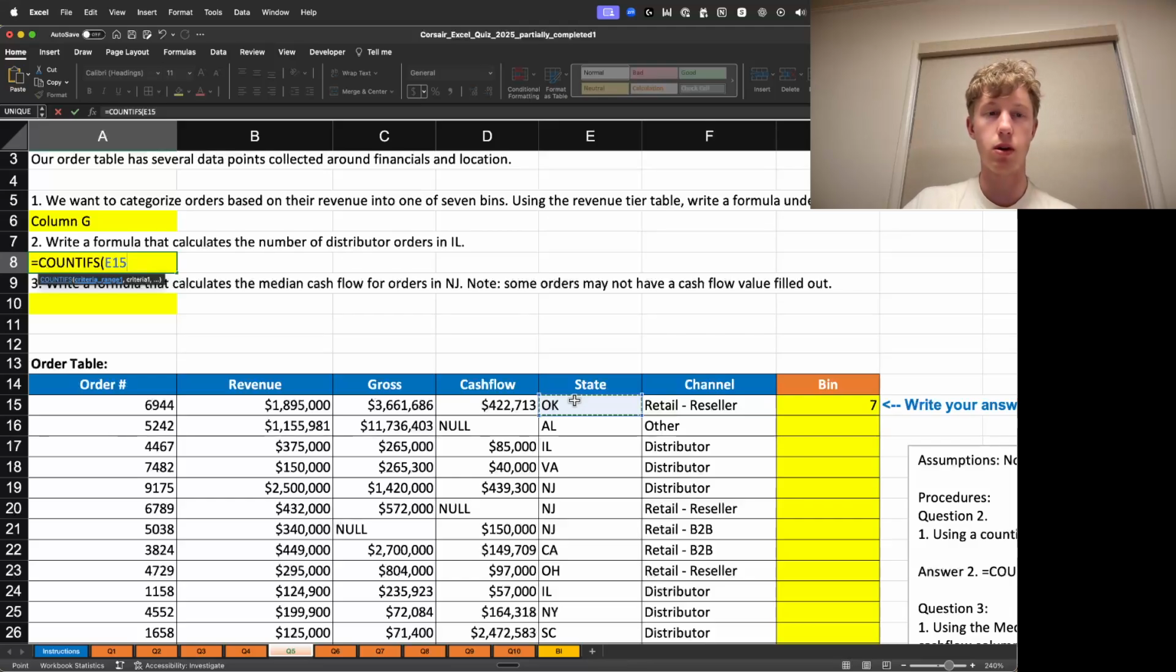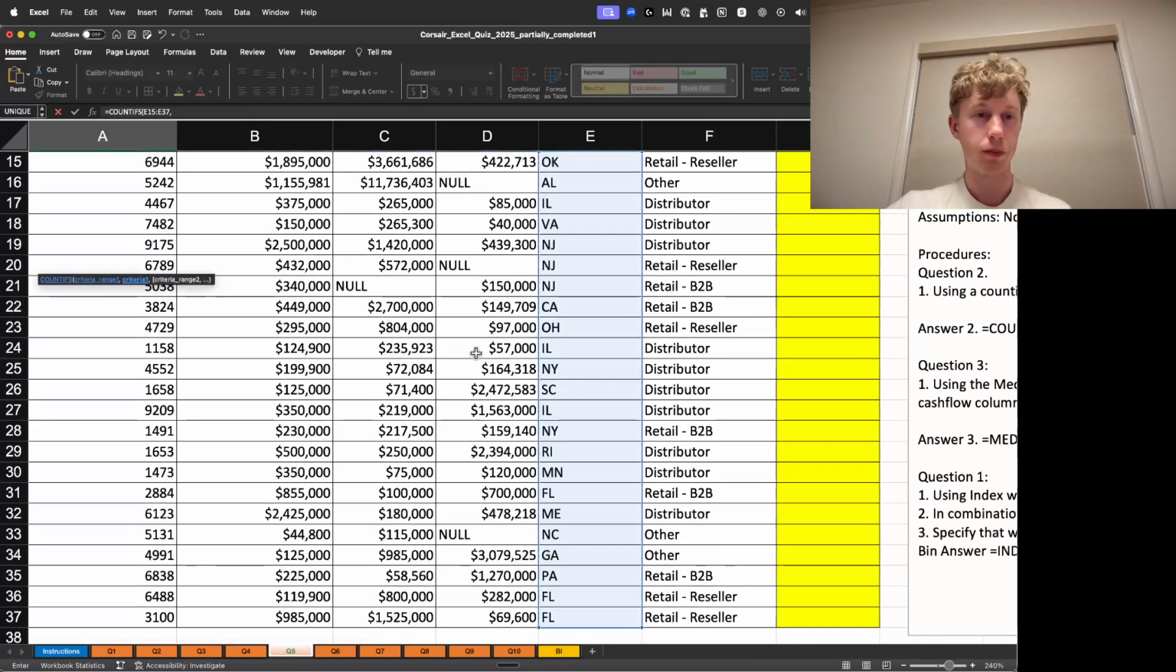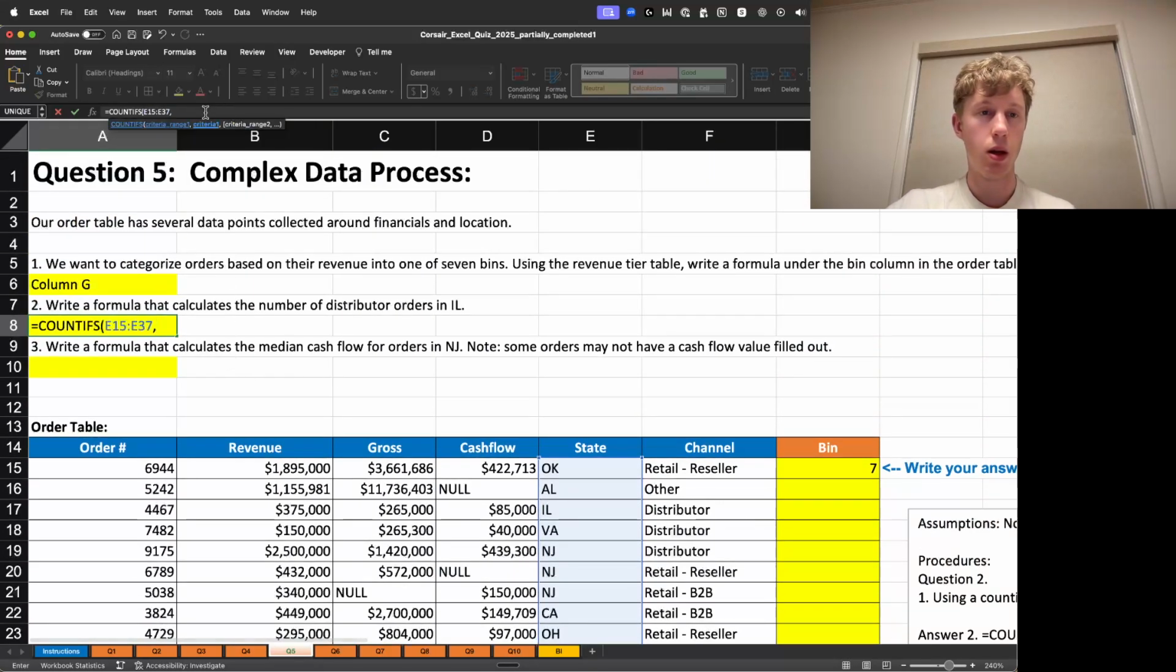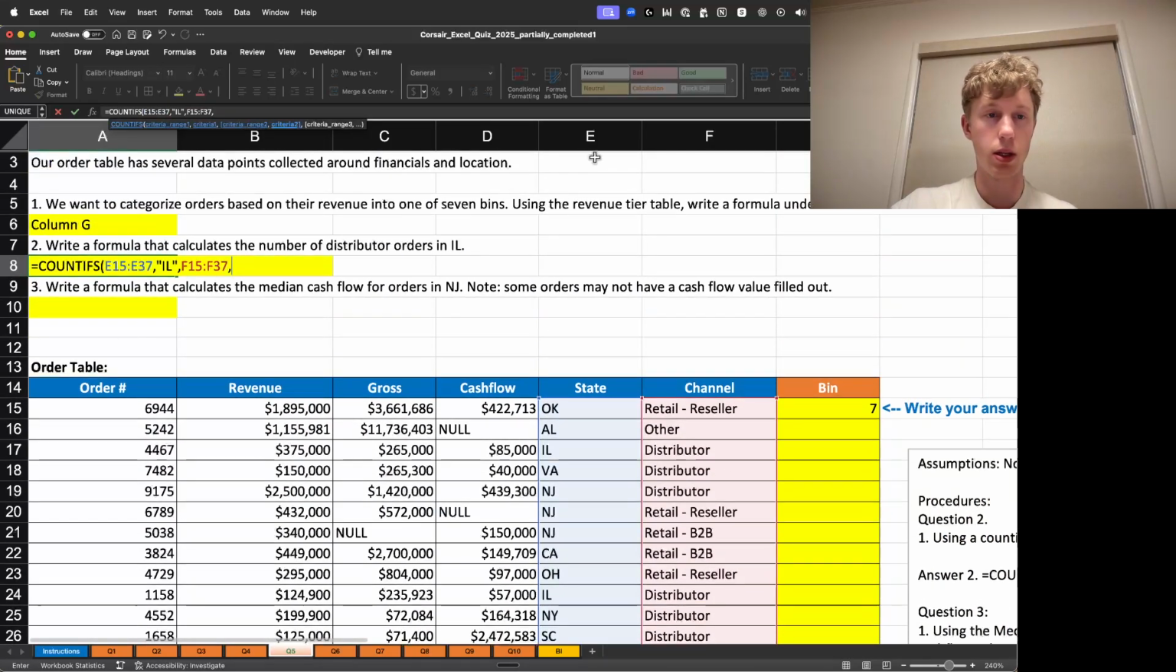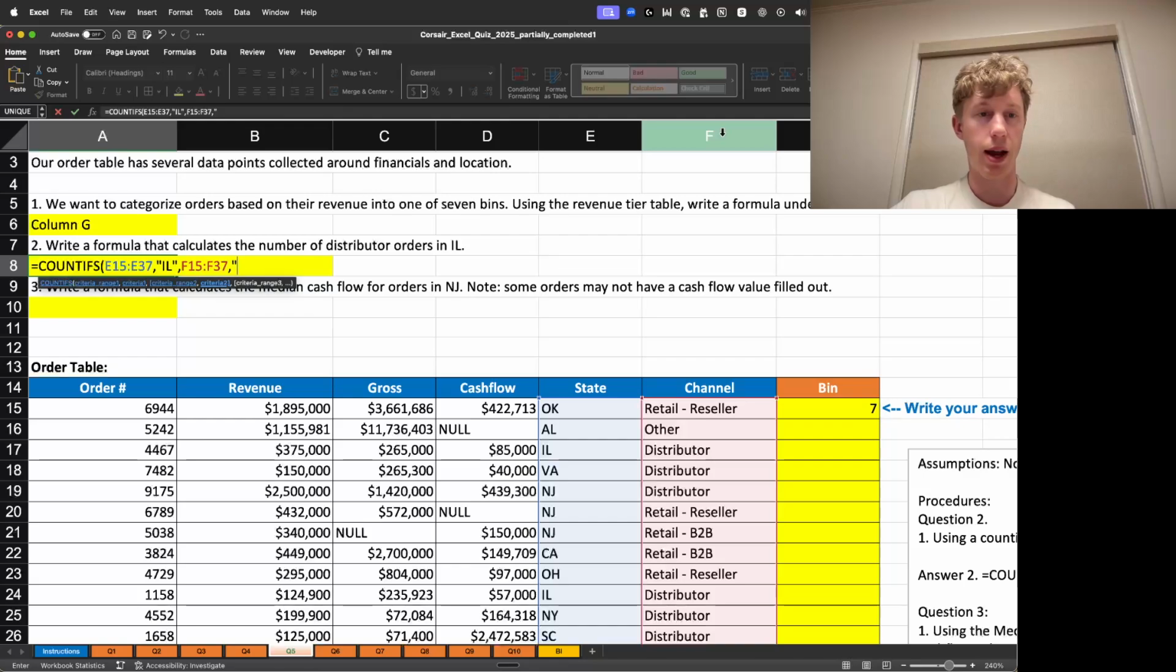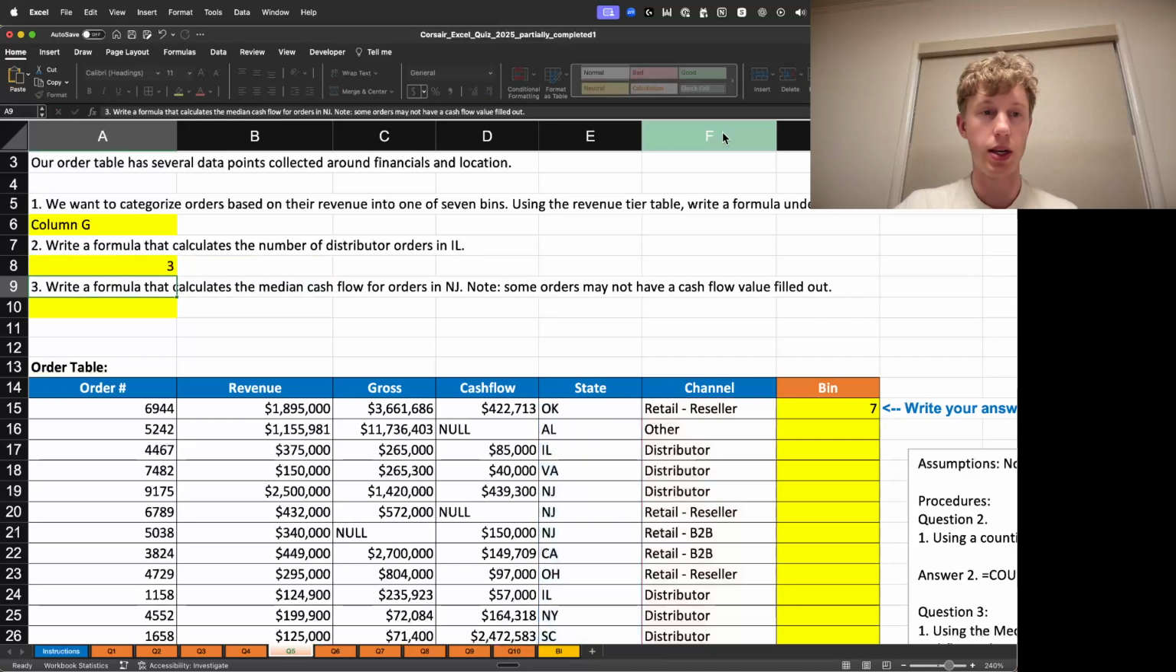So we're going to start with our state. And we're going to say when the state is equal to IL, which is Illinois. And then our next criteria range is going to be the channel. And we're going to select the entire column. And in parentheses, we're going to add distributor. Close parentheses, and there we go.